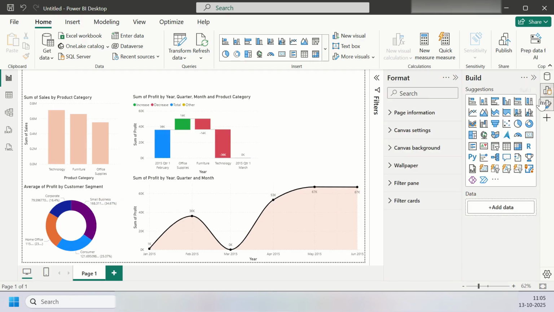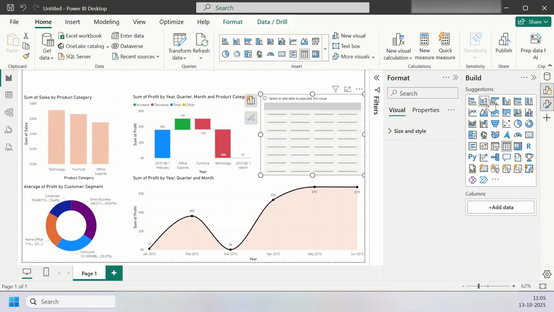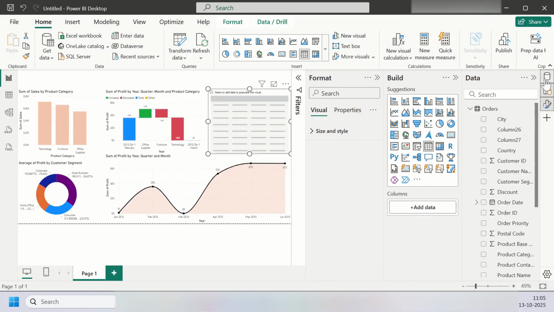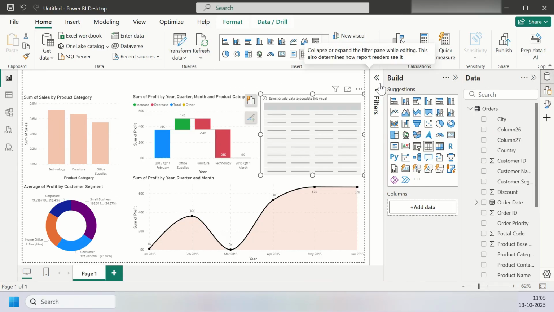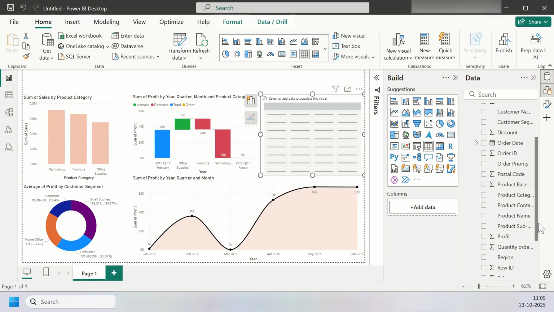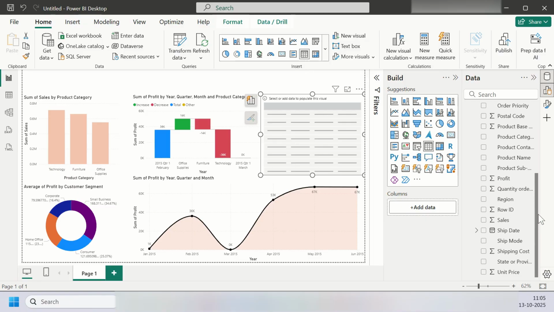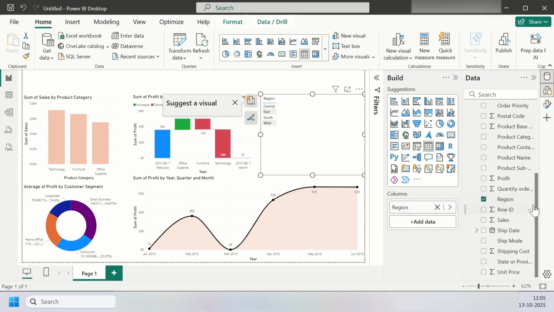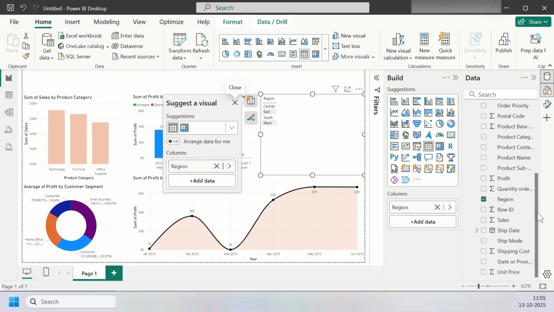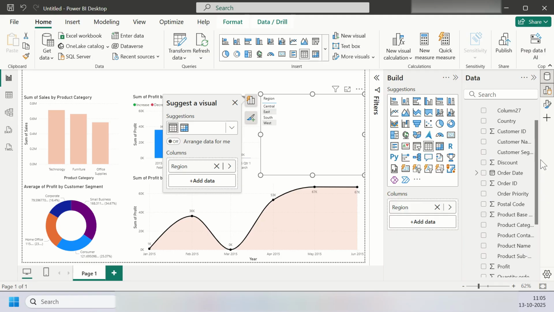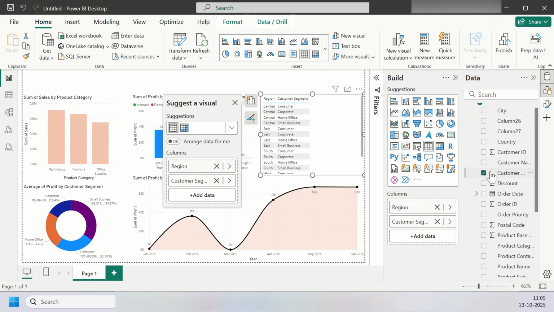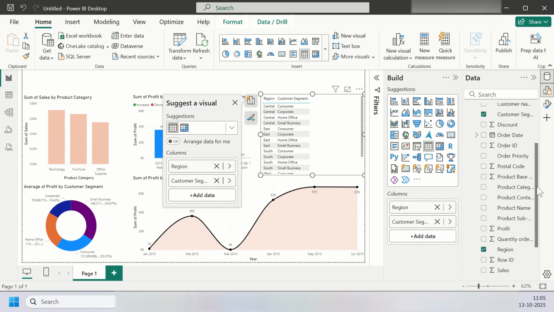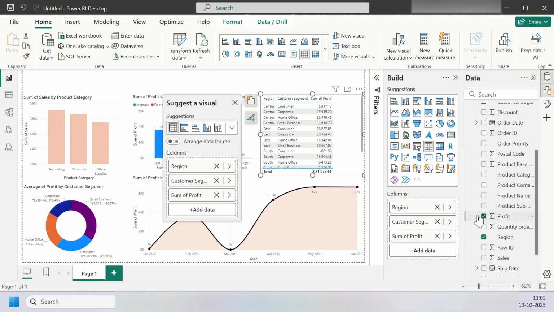Let me click on build and select the table option here. Now let us go to the data. Let me close this. Let me say I want to see the region, and what else I would want to analyze for the region and for the customer segment. What is my profit? Now you can see for the central region and the consumer customer segment, what is the profit?